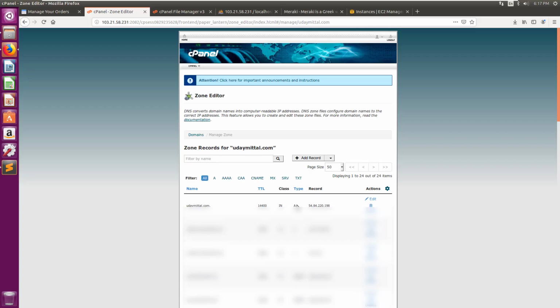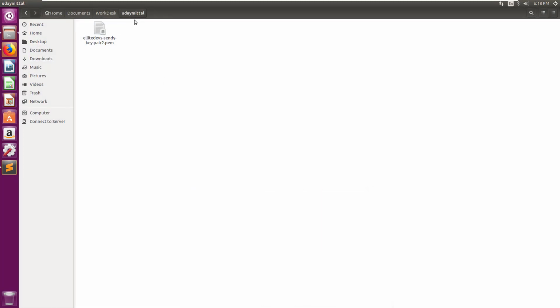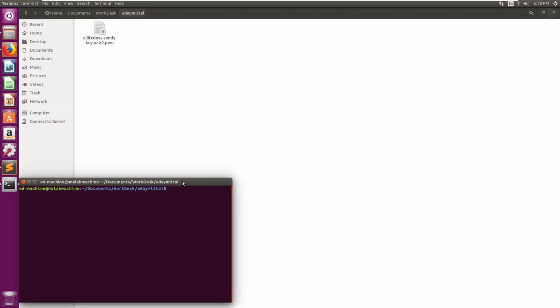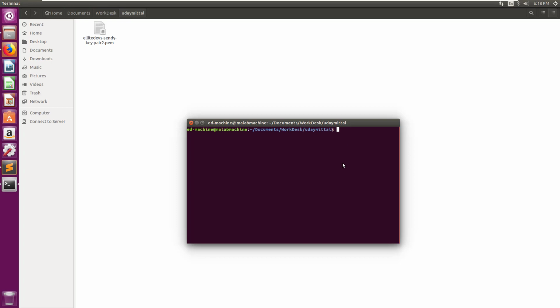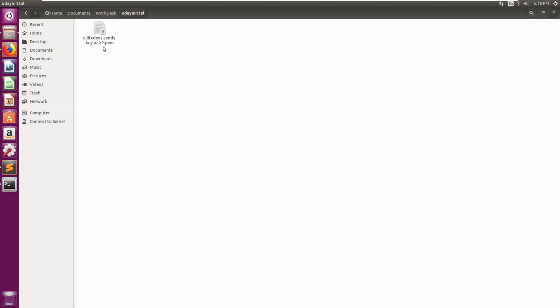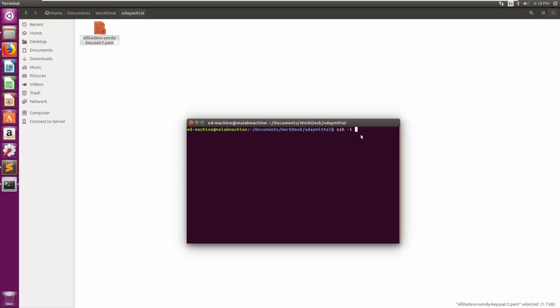Now our next step is to log in to the AWS EC2 instance and create the directories for this particular domain. To do that, let me just open this folder here, which is with the same domain name. So this is my personal work desk folder in which I have created a directory called Uday Mittal, and let's launch a terminal here. And here we'll use the command ssh -i to specify the key file name, which is this. I'll copy this and put quotes and paste this key file name and then close the quotes.